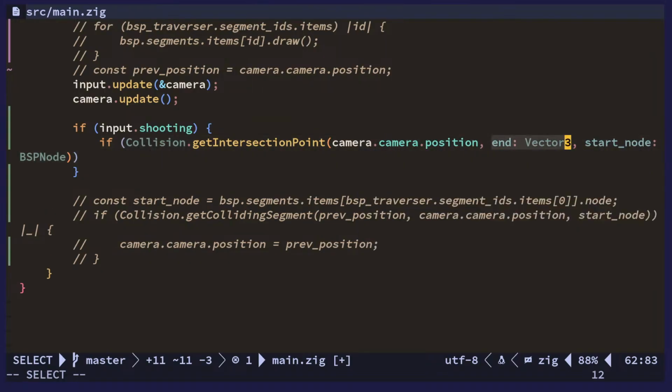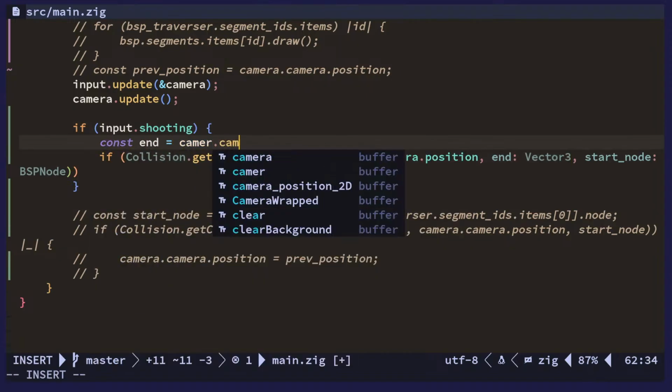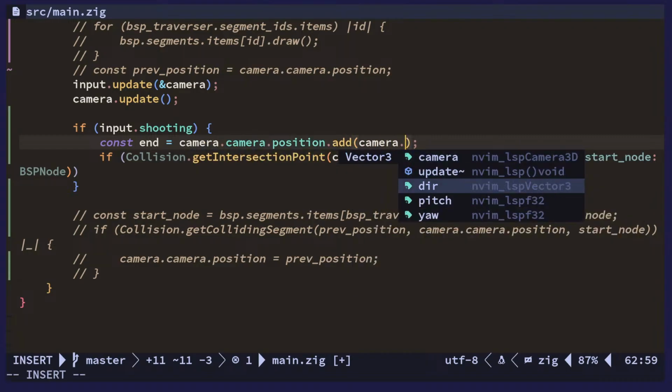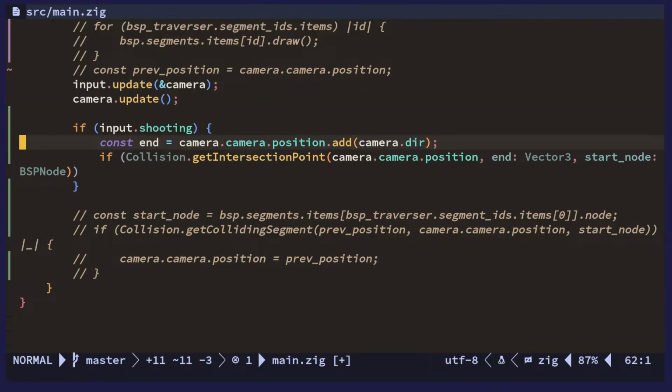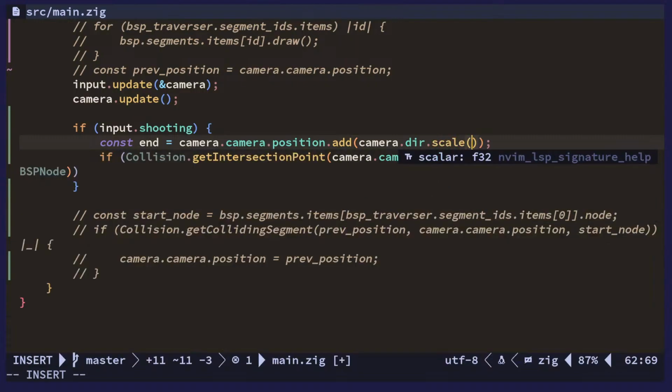The end would be camera position plus the direction. But we probably want to scale it a little bit, because otherwise it's just gonna check like a little bit ahead. So let's scale this by, I don't know, like 100,000. Okay.